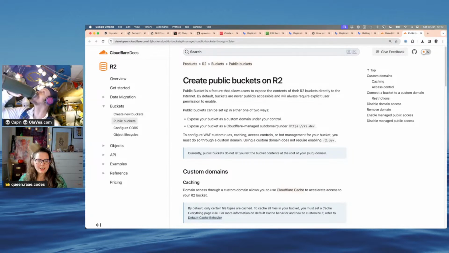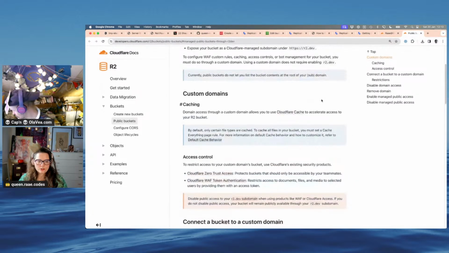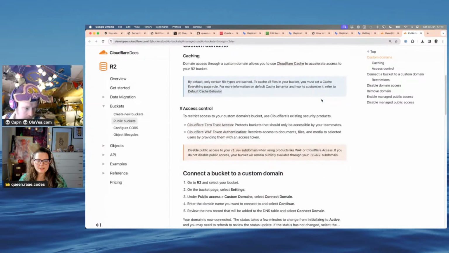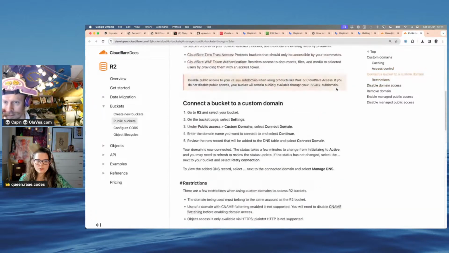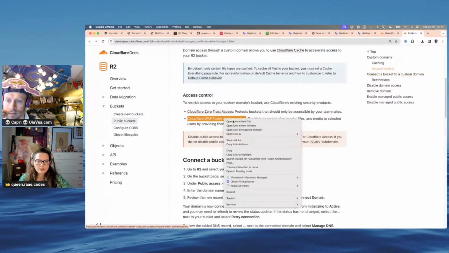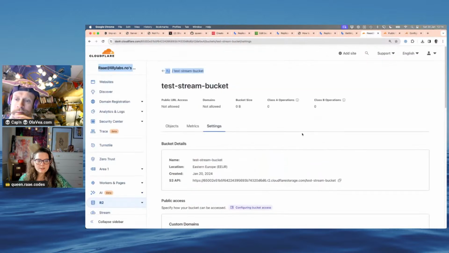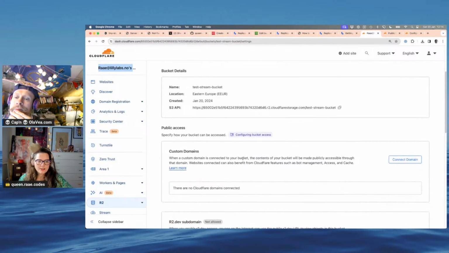Okay, so expose your bucket as a Cloudflare managed subdomain. So that's what we want to do. I don't want to be creating a public domain. Access control. To restrict access to your custom domain bucket, Cloudflare Zero Trust access. Protect buckets that should only be accessible by your teammates. Cloudflare WAF token authentication. Restrict access to document files and media to select users by providing them with an access token. Connect the bucket to a custom domain. We don't want to do that. Disable. Okay. So we need to make a WAF token authentication, I guess. And then custom domain, no.